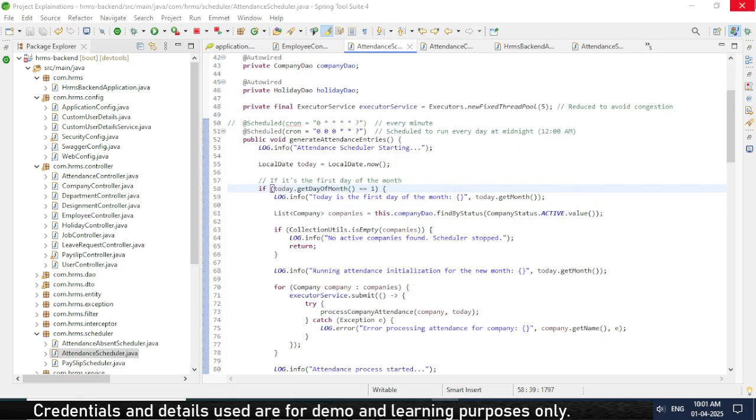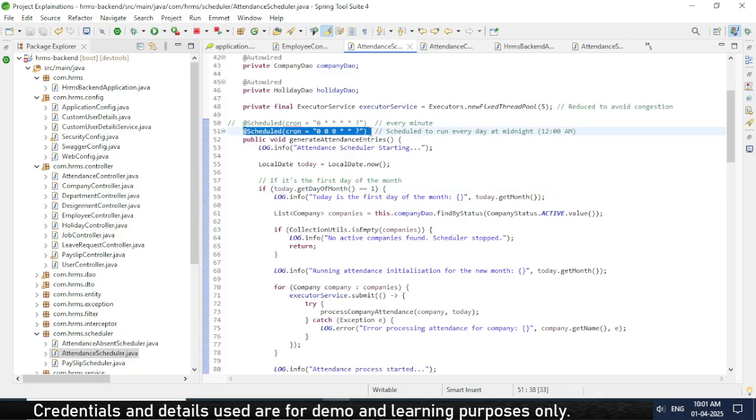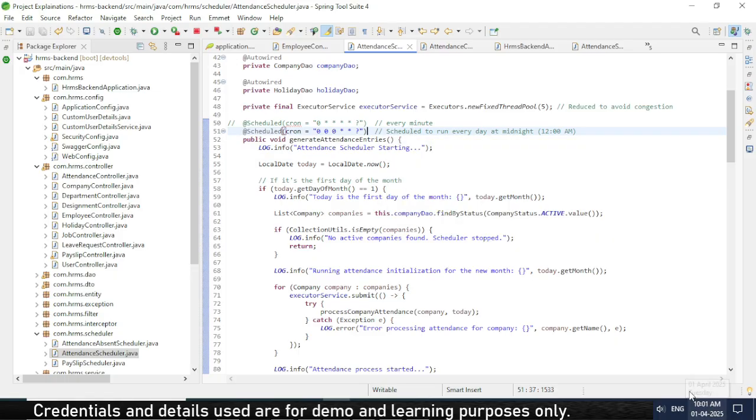So now, as you can see, I have changed the date from March to 1st April. Okay, so it will satisfy this condition. But the thing is, here in the cron, in the scheduler, I have given the time such that it should run every midnight, 12 a.m. But the time here is 10 a.m. So what I'll do, I'll just comment this and I will make it run every 1 minute.